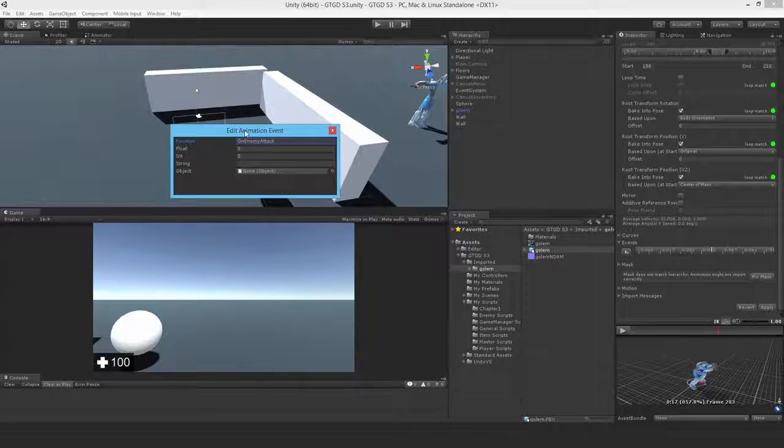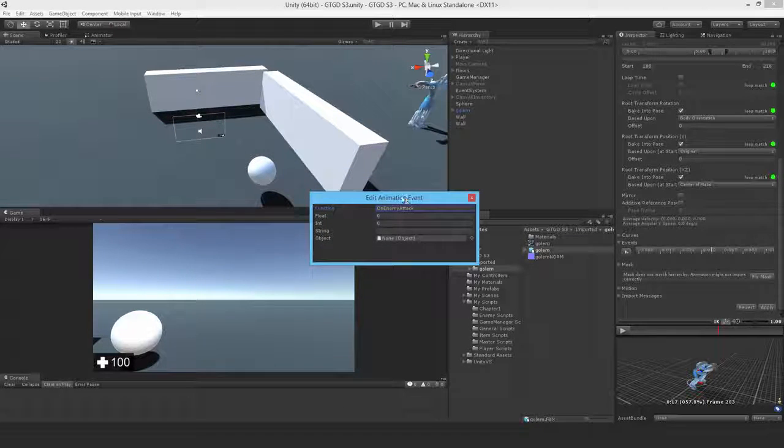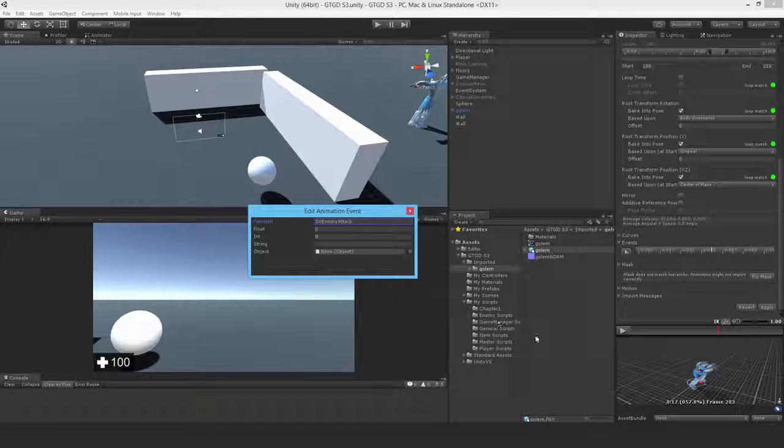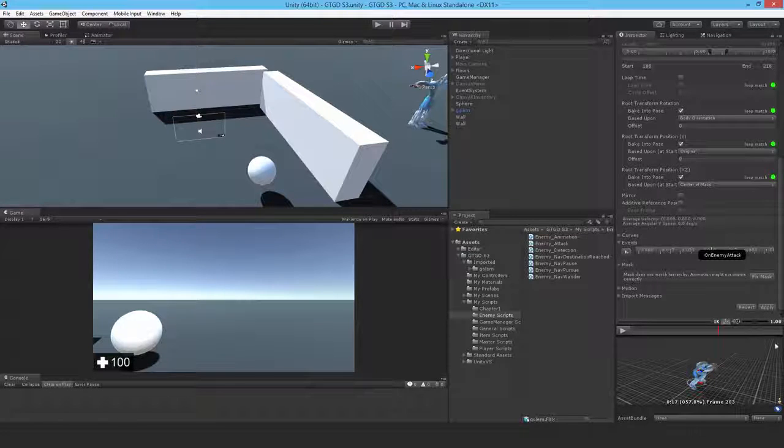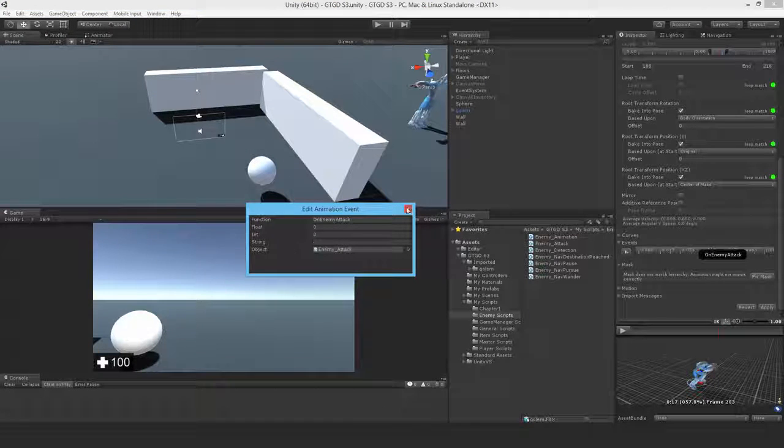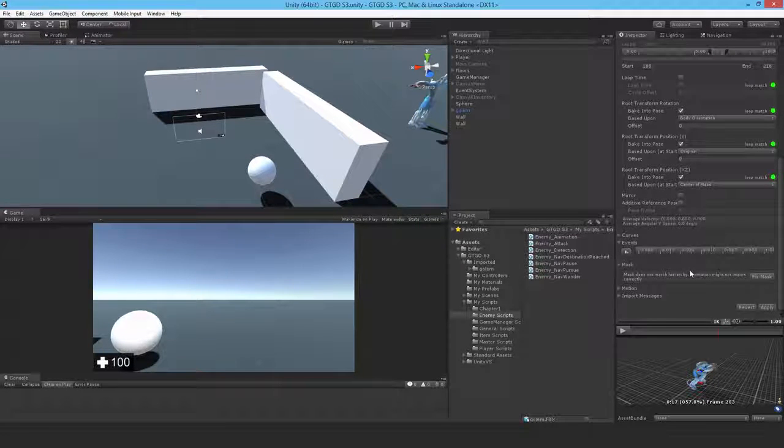And what is the object? The object is the script itself. So go back to enemy scripts. It's the enemy attack script. So what it's saying is that when this point in the animation timeline is reached, the onEnemyAttack method on this object will be called. Okay, and if you don't have this method on the script, you'll get an error for that. Okay, and you can always click on it to adjust it or delete it. It's pretty easy to do all that.